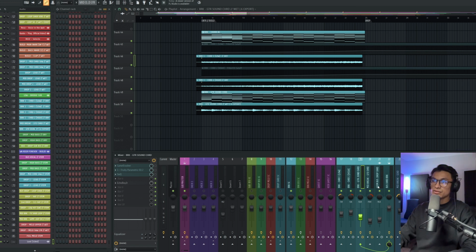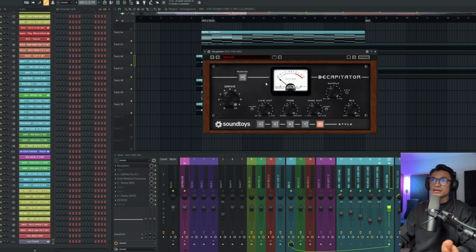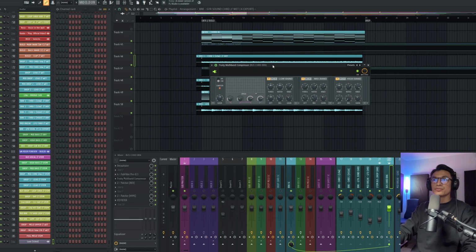And the 3 sounds are routed into this bus channel, which I'm using the Decapitator. I didn't use any preset, I just adjust the dry signal and the setting of the style. A Pro Q3 with some reductive EQ, pretty much boosting a little bit the side information on the high frequency. Then a multiband compressor. This is a native plugin from FL.